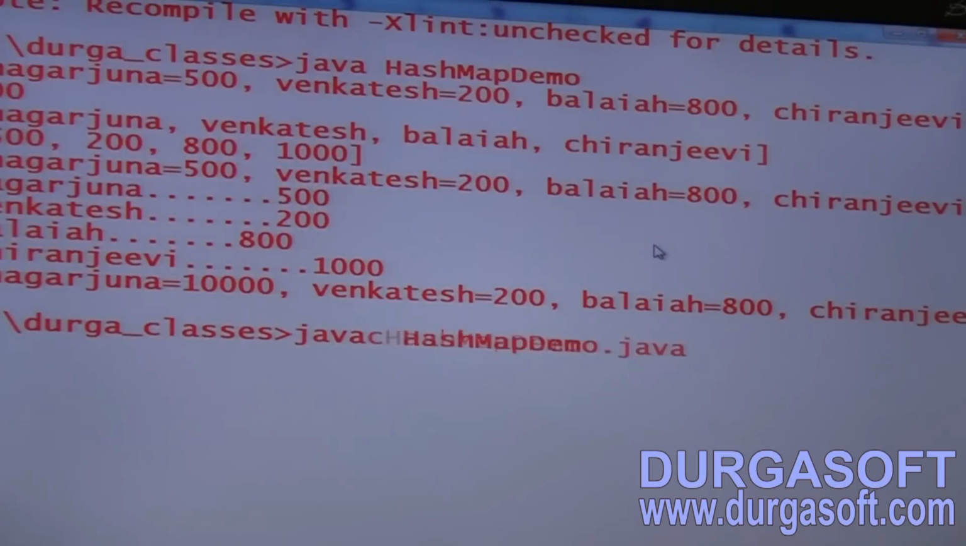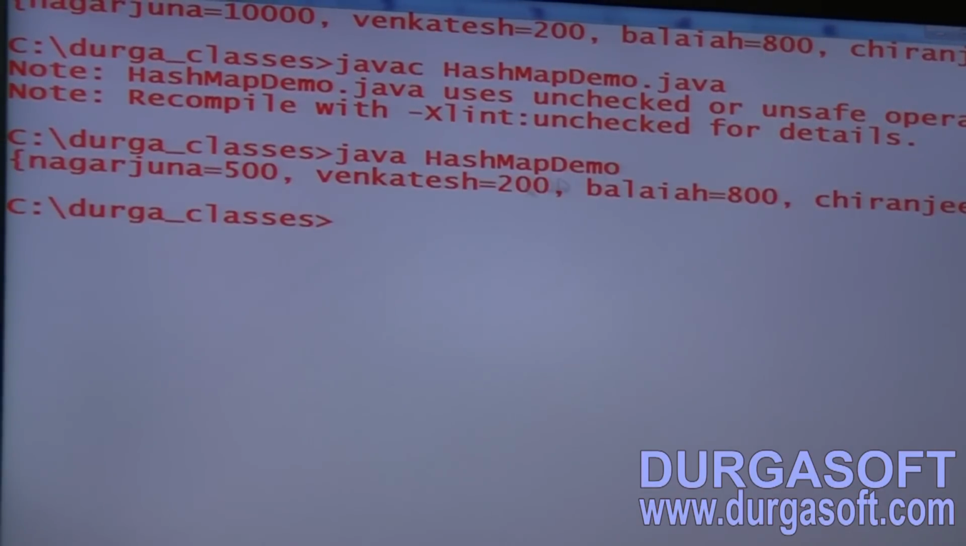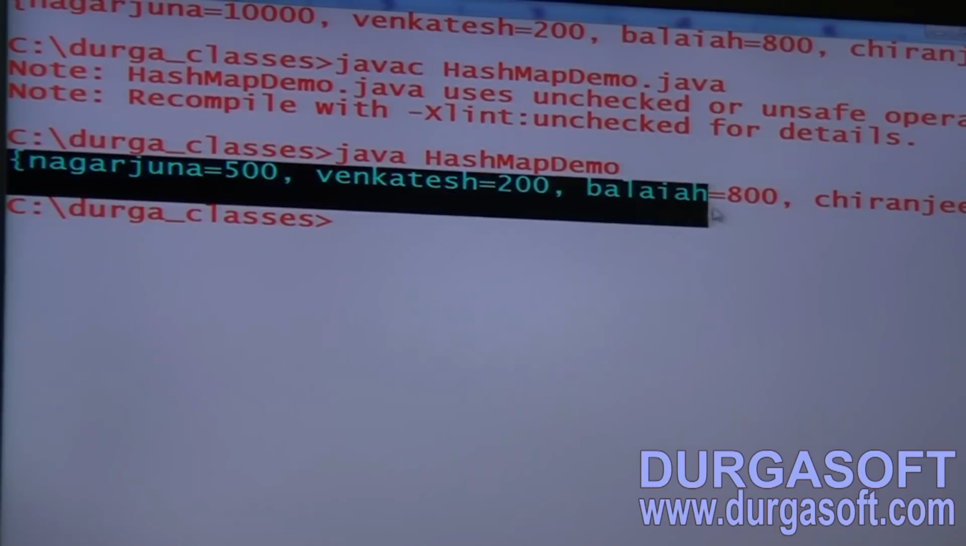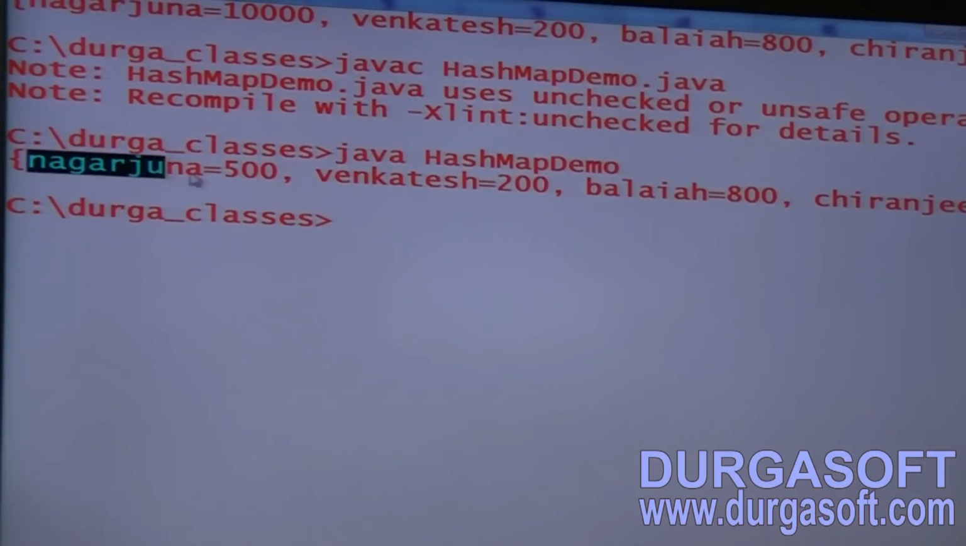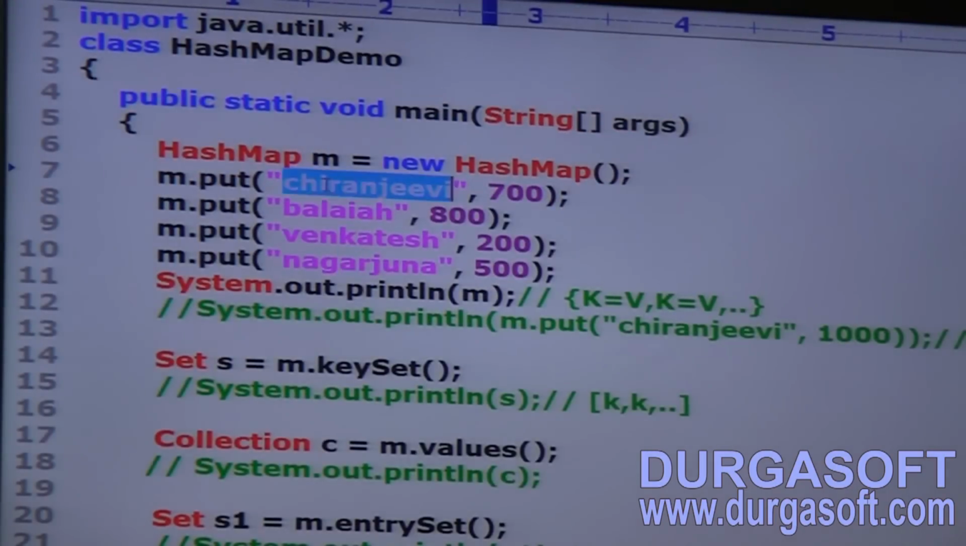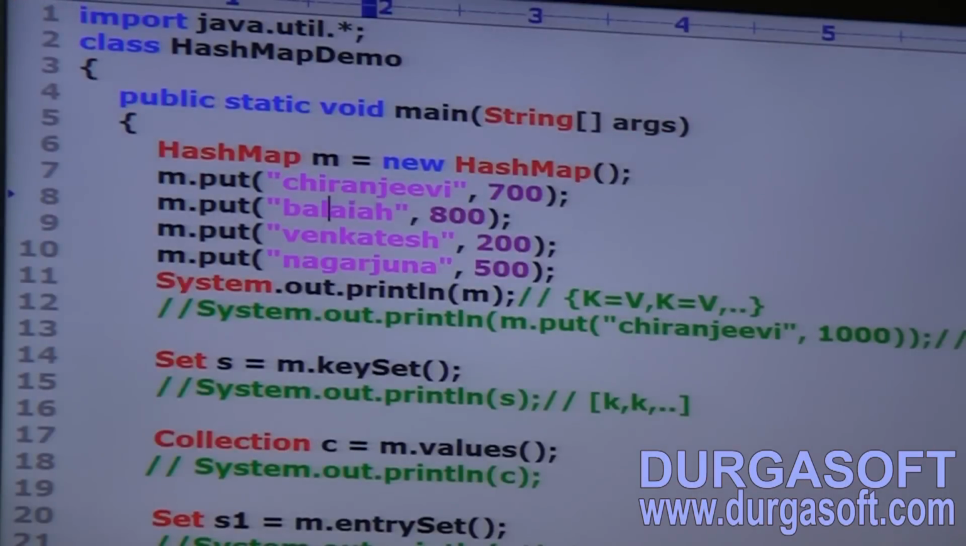Let me compile this code. What is the output we got? First, who came? Nagarjuna, Venkatesh, Balaya, Chiranjeevi. Can I use the term insertion order? No, because the insertion order is Chiranjeevi, Balaya, Venkatesh, Nagarjuna, but here it is some other order. Now what I have to do: insertion order must be preserved.